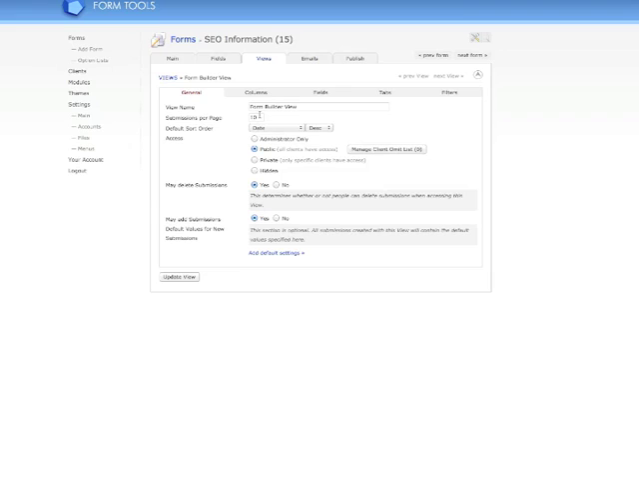So for example, how many submissions to list on each page? 10 is the default. Default sort order by date. Do you want public access, manage client omit lists, or do you want administrators only? And then will they be able to delete submissions from it? And we want to say yes. Can they add submissions from the view, etc. And then you can do some default settings. But again, not necessary to get started.